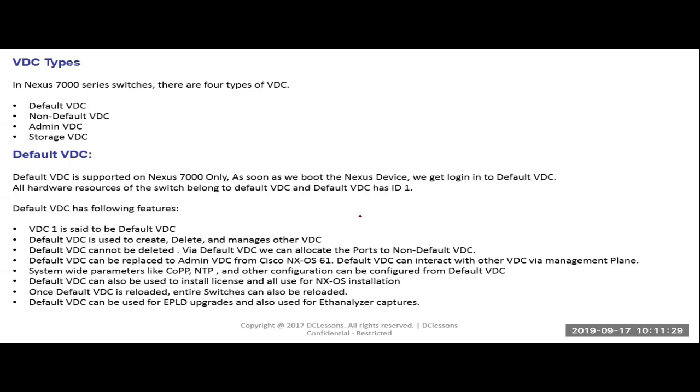Default VDC is the VDC which is supported on Nexus 7K only, right? When we reboot our NX-OS device or when we log into it for the first time, we land in the default VDC. All hardware resources of the switch by default belong to the default VDC. The default VDC has ID 1. So what are its features? Default VDC has ID 1, right?